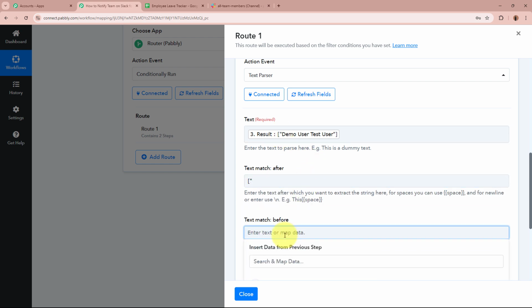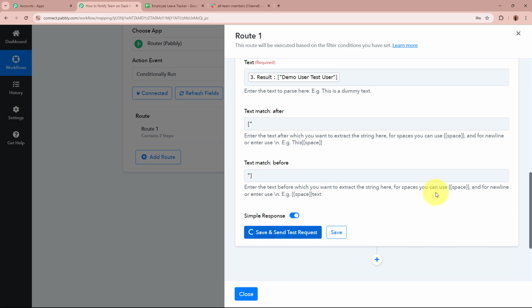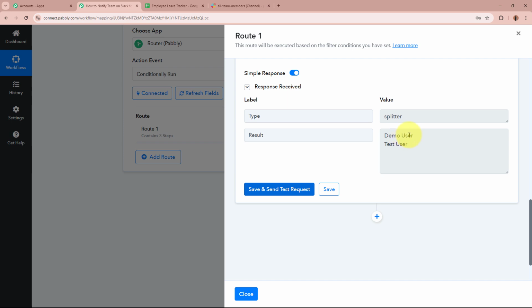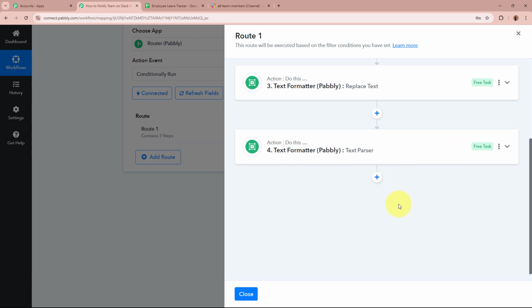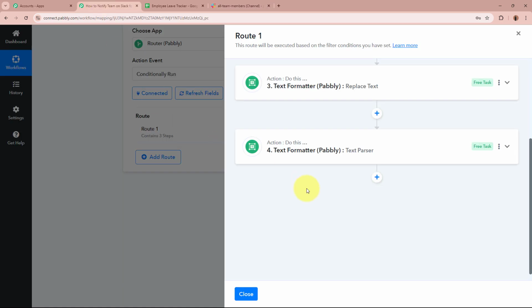And for the before text, I want this before. Okay, I want the text between this and this symbol. I want the names. Okay, and then I'm going to click on the save and send test request button again, and you can see over here I've received the employee's first name and last name on a different line. As we have now received the names of the employees who are on leave that day, we are going to notify our team on the Slack channel that we have created.